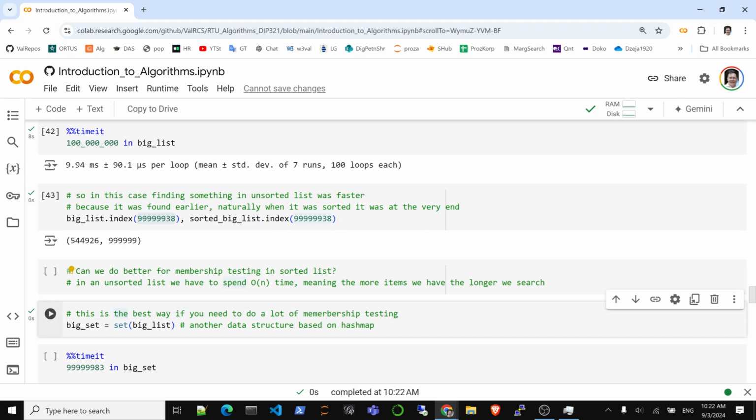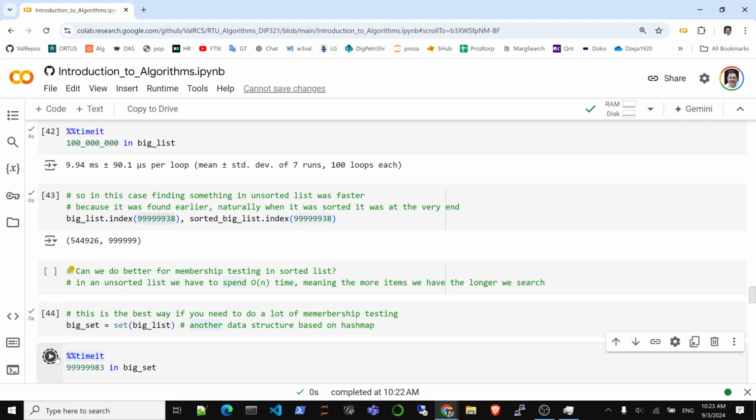But this has a big disclaimer. Later on we can use a set, which is basically a hash map, a hash data structure. We will cover it in the data structures course, and we can check this instantly.